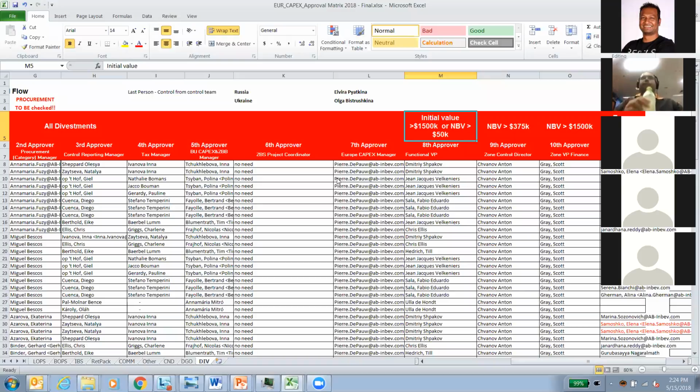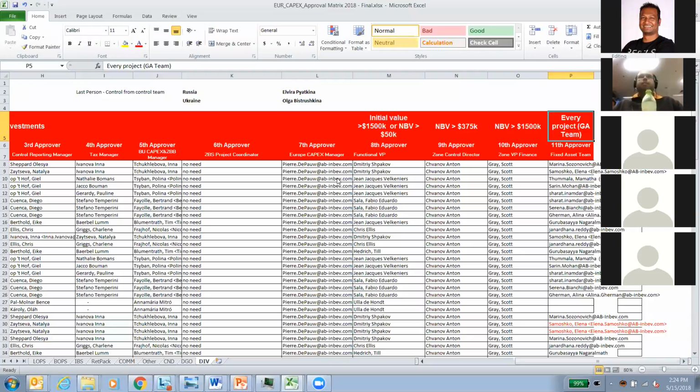So the fixed assets team is sending the information to the invoicing team that we have the RDA approved, and of course they are creating the invoice file.